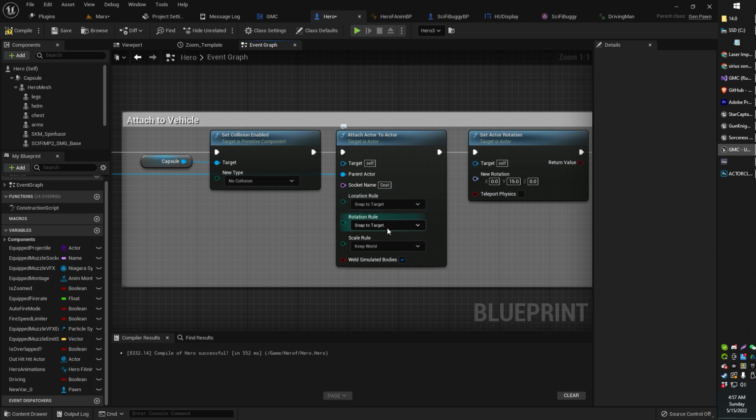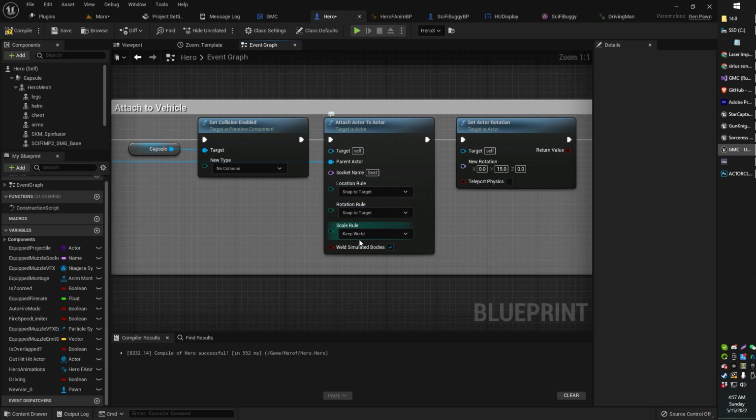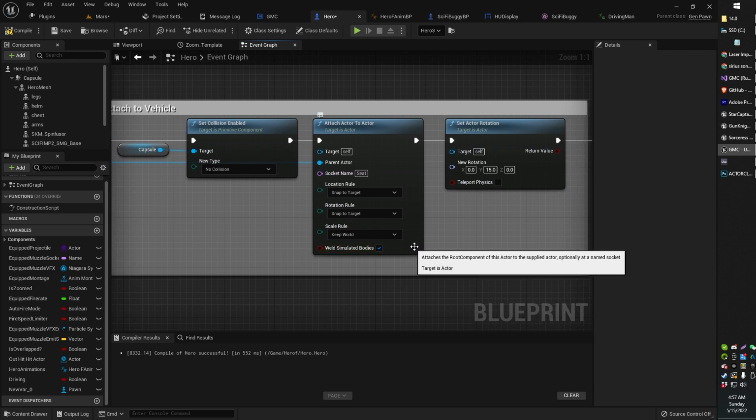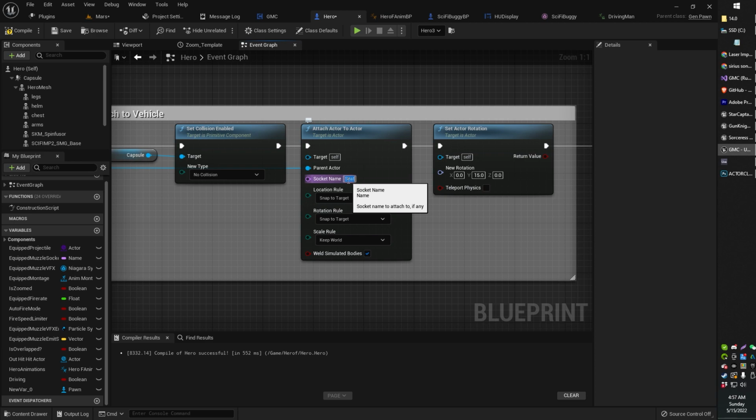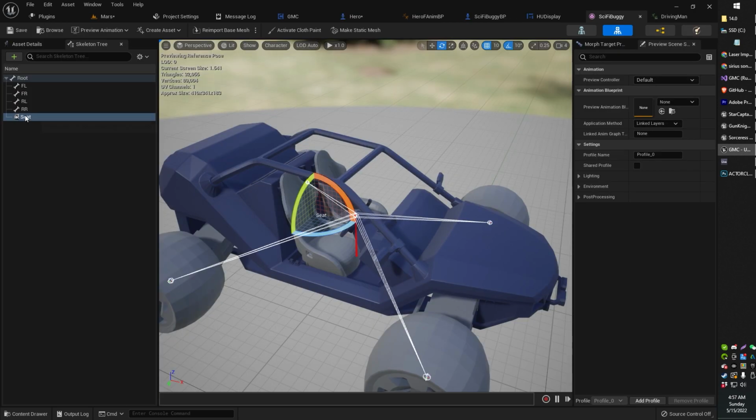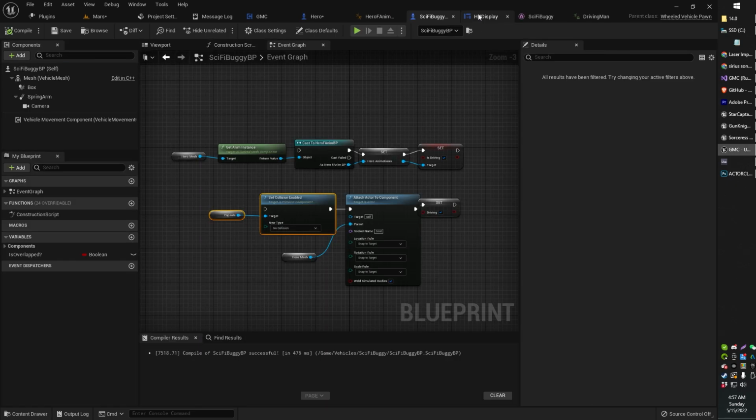Rotation rule, I have snap to target. Scale rule I have as keep world. And weld simulated bodies is what I've got there. Next here you've got the socket name, which I have as seat. If you remember in our skeletal mesh, I just renamed this socket. I created the name here when I added the socket. I just called it seat, and that's which socket we're going to attach to.